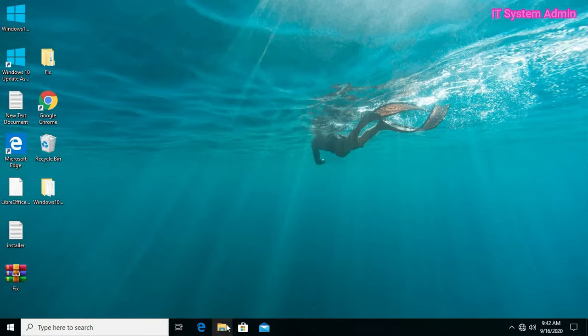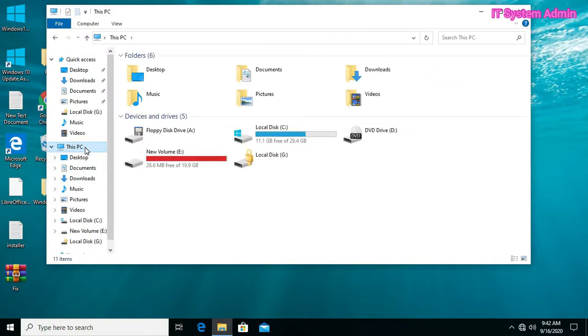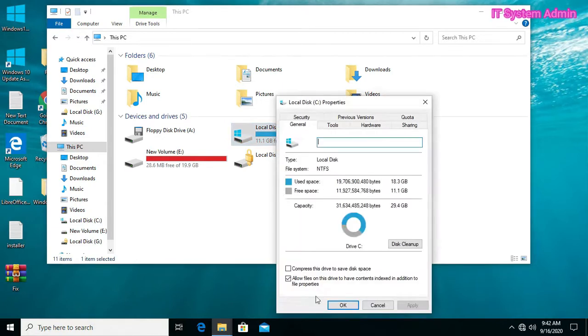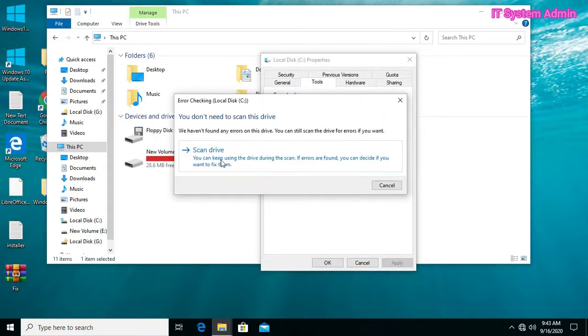Open File Explorer, click on This PC, right click on C drive, click on Properties. Now Tools. Click on Tools, Error checking. Click on Check. Now click Scan drive.